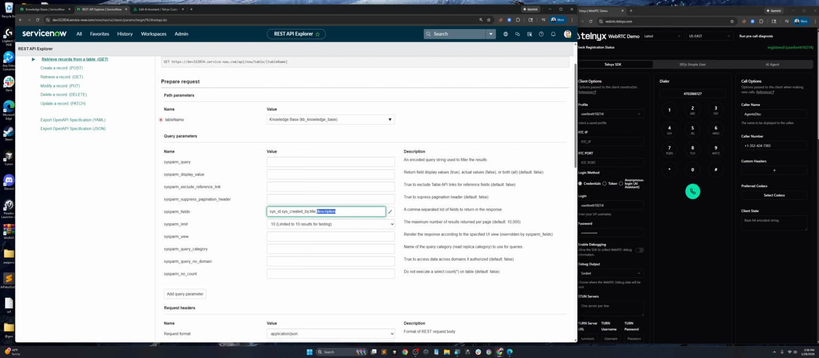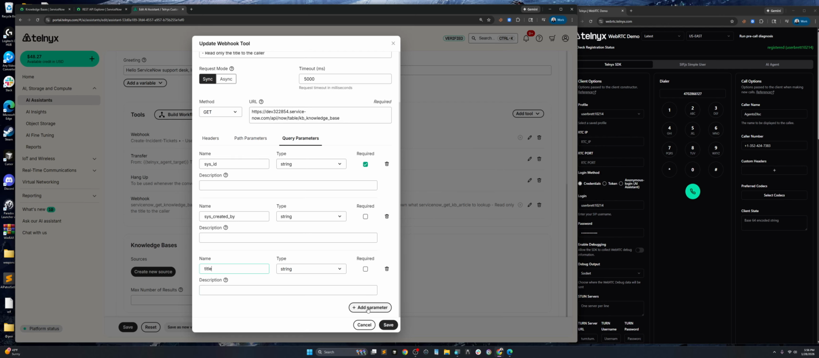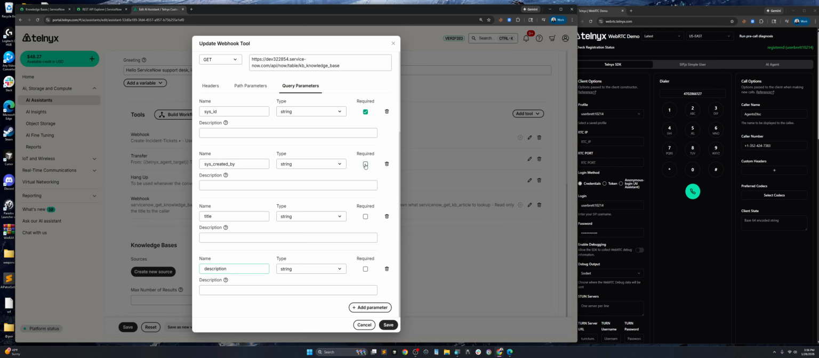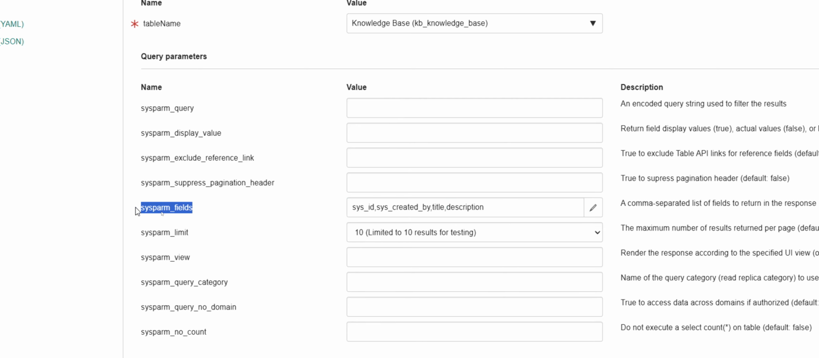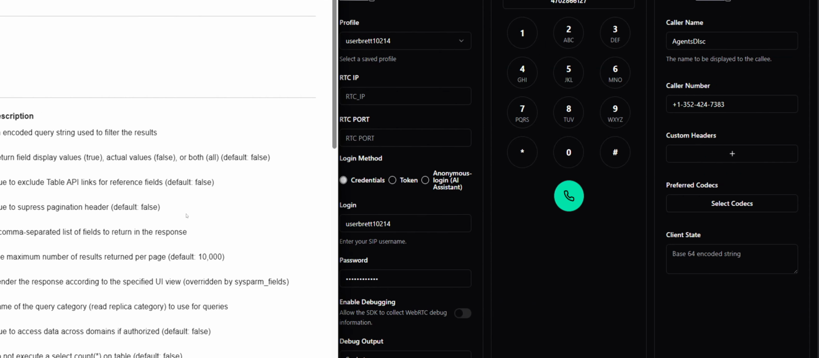And description is the last one. Don't forget to require them. And I don't think we really need a description. Let me think about if I'm doing this right. No, you know what I did? I made a mistake. So in the query parameters, this is what goes here. The sysparm fields. This is the option, okay?